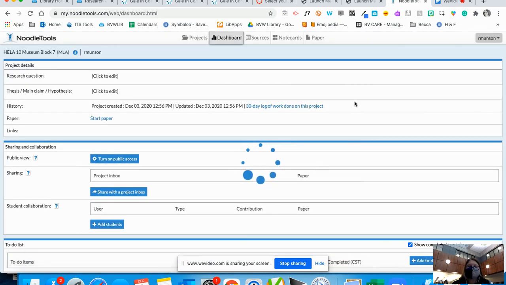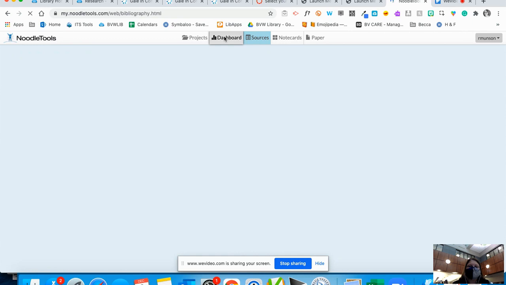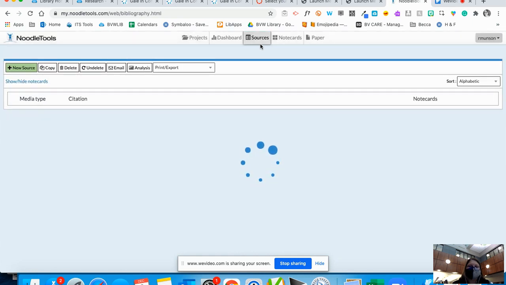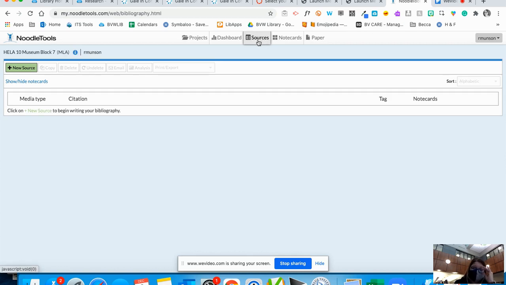Now, Noodle Tools does a ton of stuff, but we only need to focus on the Sources tab. So ignore Dashboard, Note Cards, and Paper. Ignore those. The only thing we're focusing on is the Sources tab.